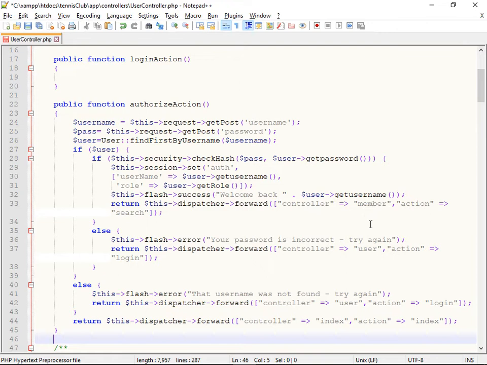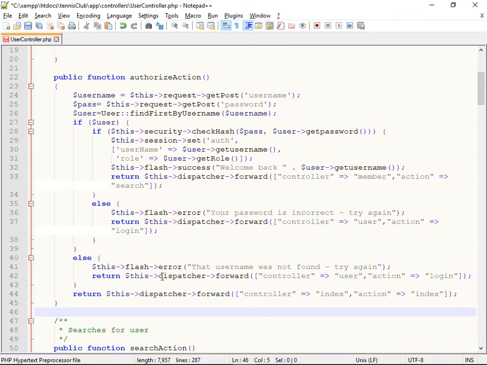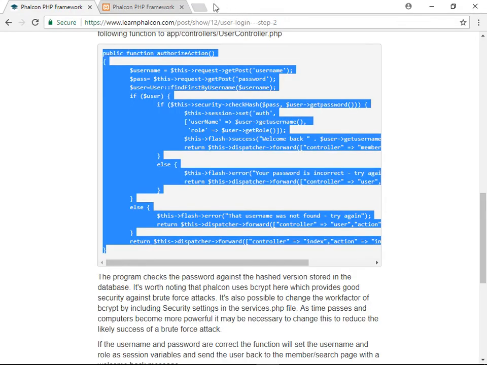So by way of a kind of a home page, I'm going to use the member search page of the tennis club database. If it doesn't, it'll go back to the login form. So I think we could try this now.